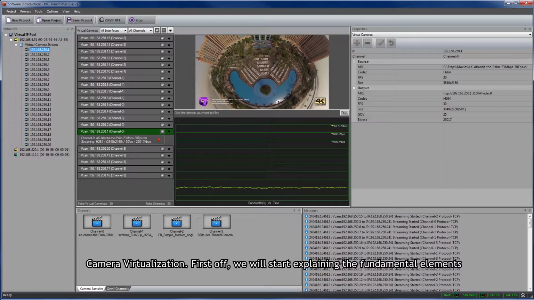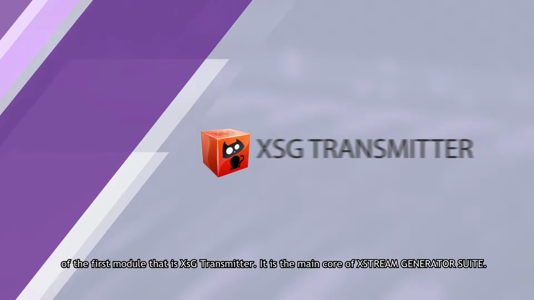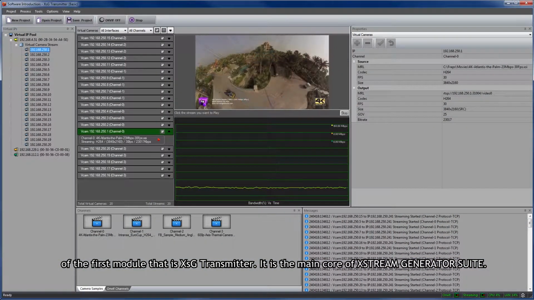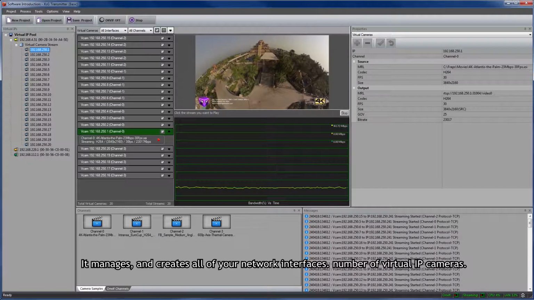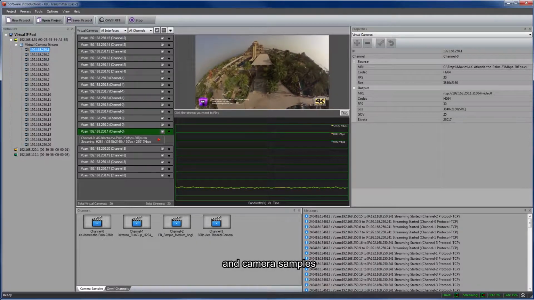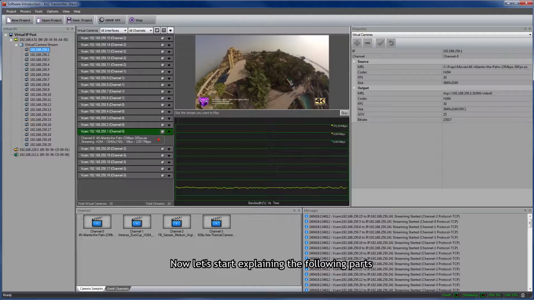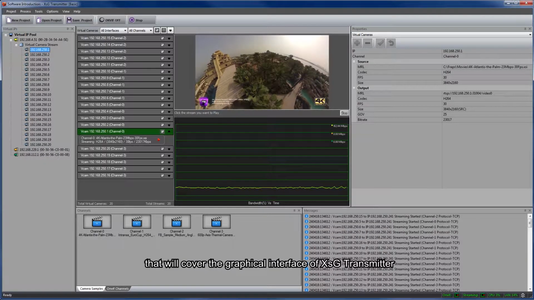First off, we will start explaining the fundamental elements of the first module, that is XSG Transmitter. It is the main core of Xstream Generator Suite. It manages and creates all of your network interfaces, number of virtual IP cameras, and camera samples. Now let's start explaining the following parts that will cover the graphical interface of XSG Transmitter.